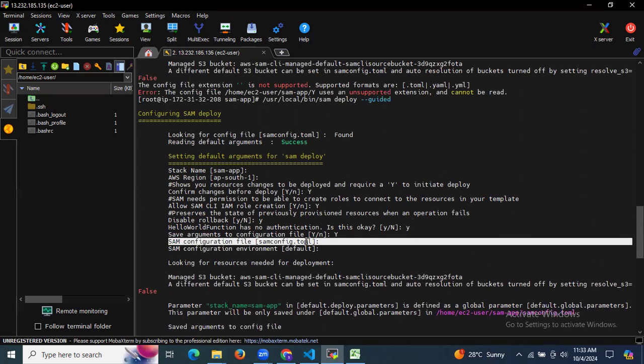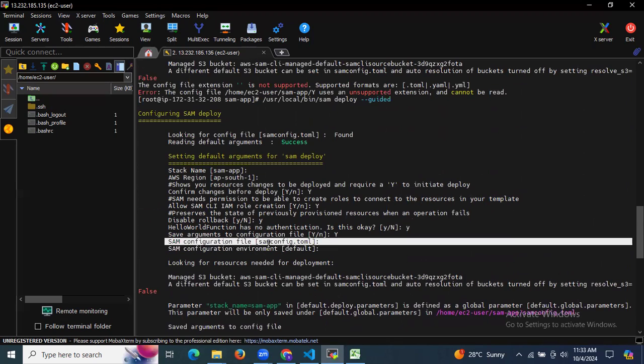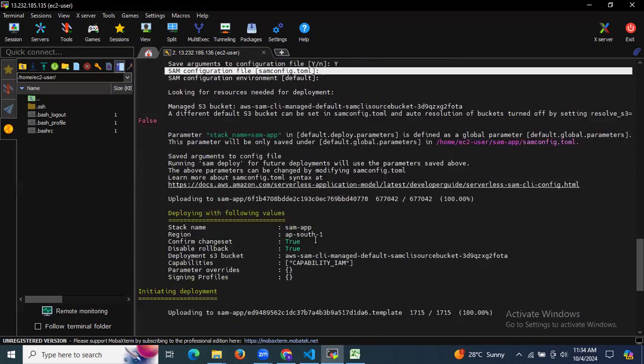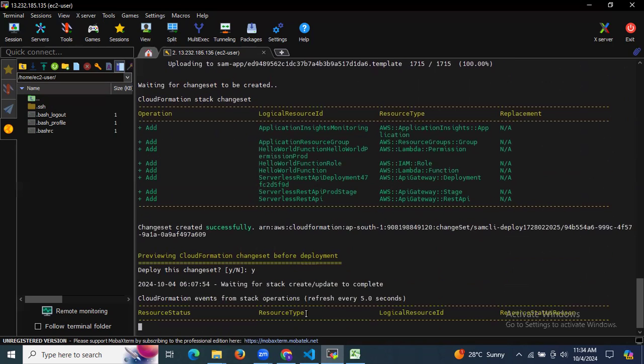Before, we entered y for yes, so that's why there was an error. Here it will not ask yes or no, so simply press enter. That's why it gave us an error before. Now it's done. You can see it succeeded. Now deploy these changes. Yes, I want to deploy these changes.